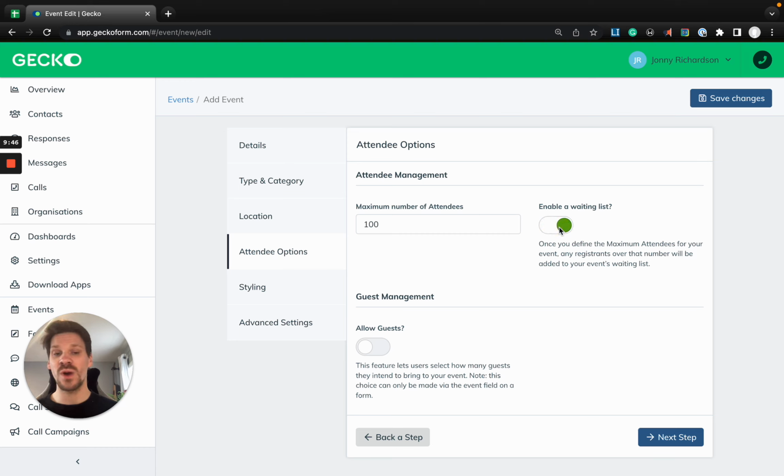But if we enabled the wait list, this would mean, especially for a popular event, if the 101st person came along and booked, they would be the first person on the wait list. If somebody else tried to book, they would be the second person on the wait list, and the third, and the fourth. If one of these original 100 students is removed or cancels their attendance, then the first person on the wait list is automatically moved from waitlisted to registered, and they become part of this group here. So it's a very easy, completely automated system for being able to manage popular demands at particular events.